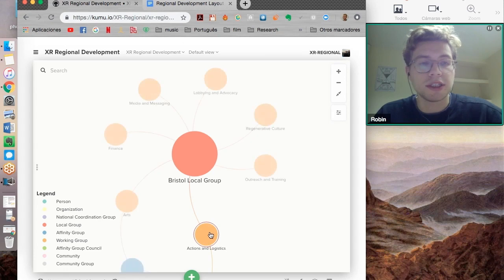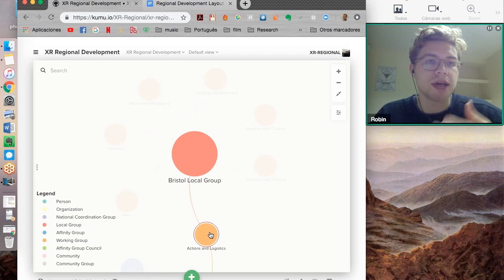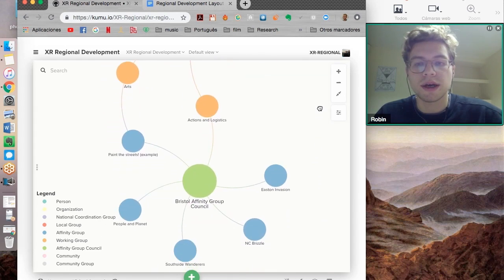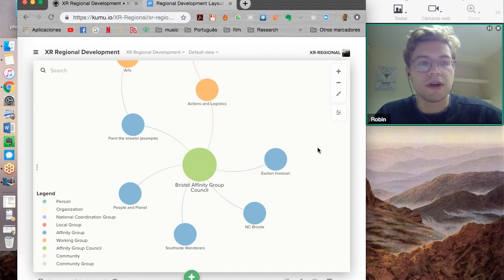Now, the Action Logistics team looks at organising major actions and designing the plans around them. And obviously, these actions are going to need affinity groups to take part in them. So affinity groups are small direct action support groups which are coordinated and set up after non-violent direct action trainings. So here are some different examples of affinity groups in Bristol.